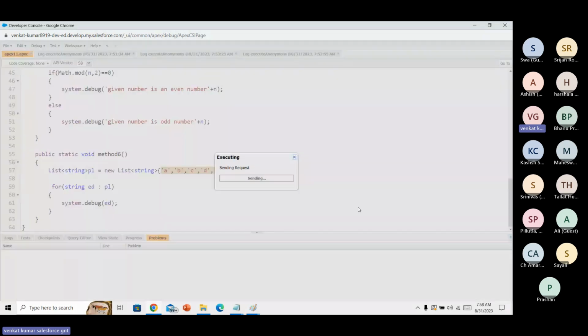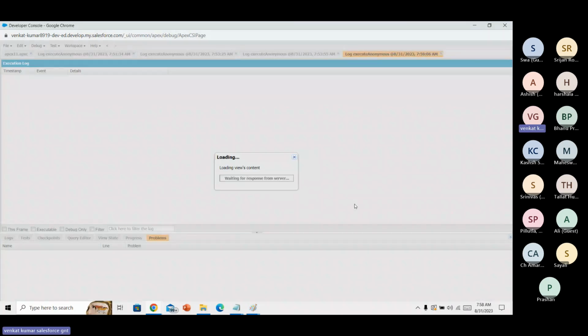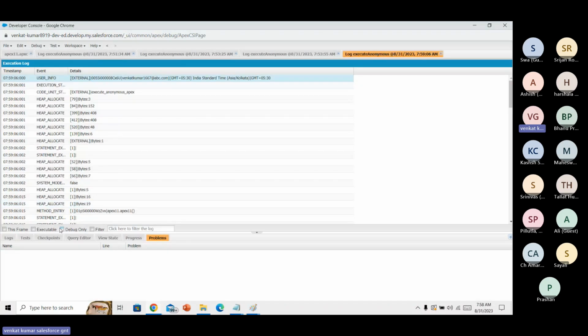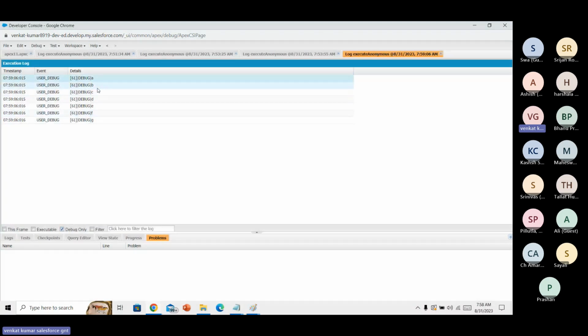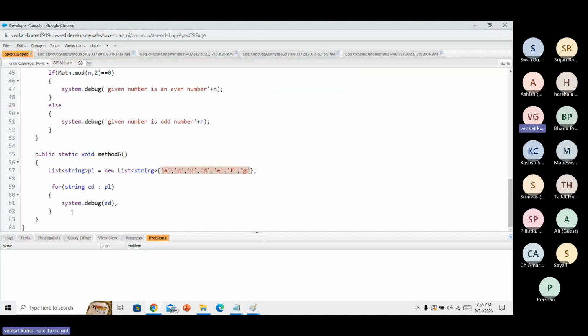Okay, let's click on the execute button. Let's click on debug only. See A, B, C, D, E, F, G, H. This particular information I'm getting. That's it.